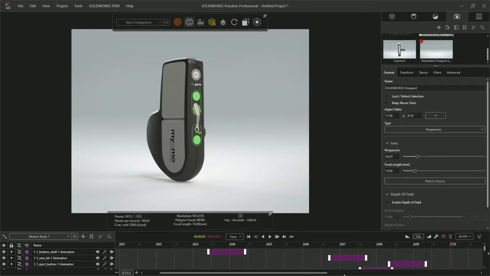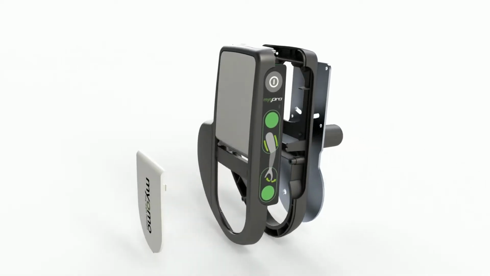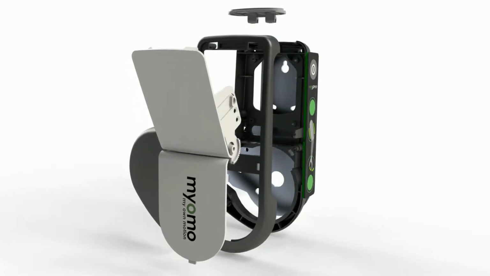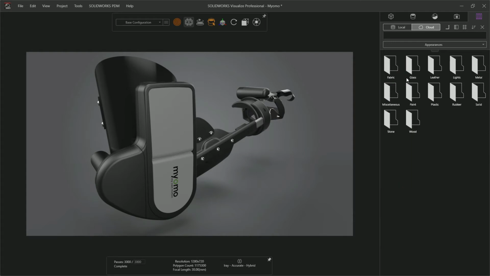When compared to the competition, other rendering software cannot achieve the same results. The level of integration in SolidWorks means there's more time for our designers or marketeers to get on with what they're best at. Once inside SolidWorks Visualize, we have a wide library of assets to pick from.